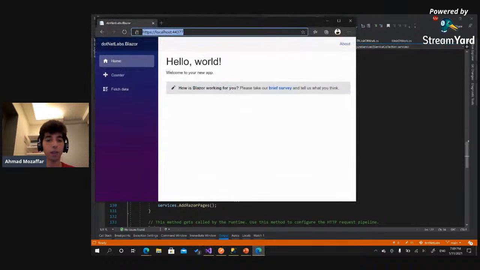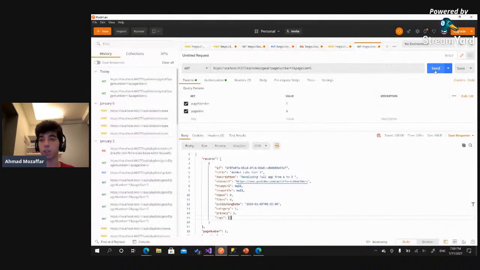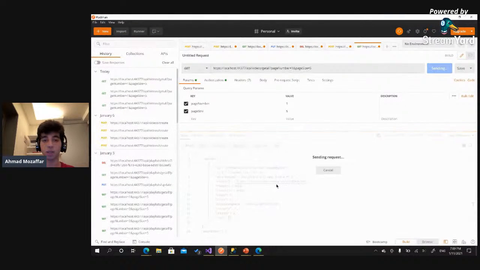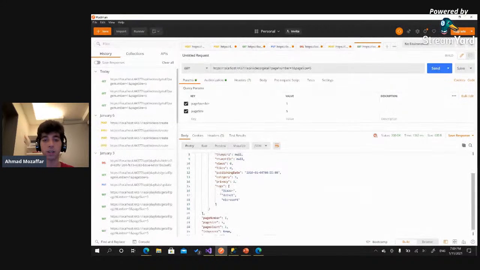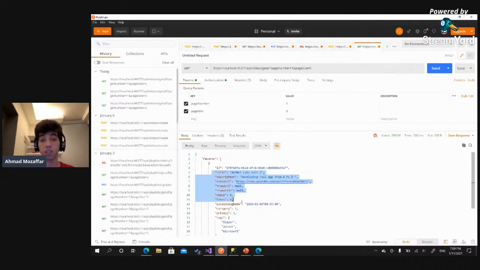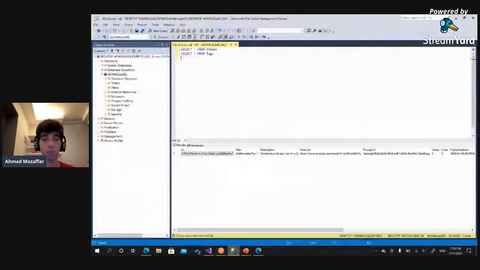So after we have used the .Include function, let's try to call the send again. And look at that. In the tags, we have Blazor, dotNET, and Microsoft. So this is just great. And for the paging, everything should work very fine. But we have another issue here. If you have a look at this, the thumb URL is basically null. So let me go back to the database and take a look at this.